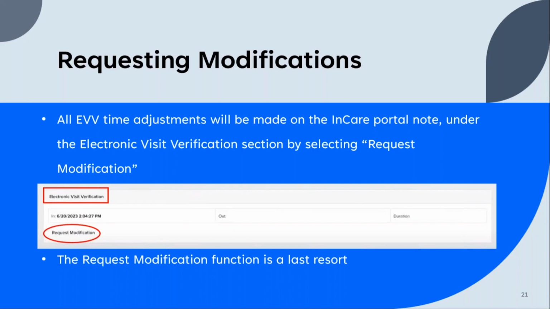There, you will select the start and/or end time and select request. Reminder, the request modification function should be used as a last resort. All attempts should be made to capture both start and end time on the app.